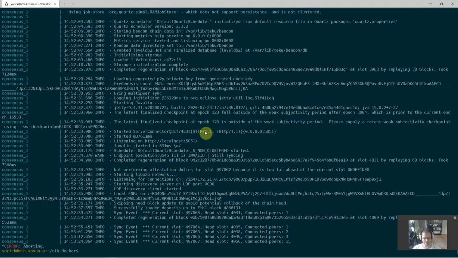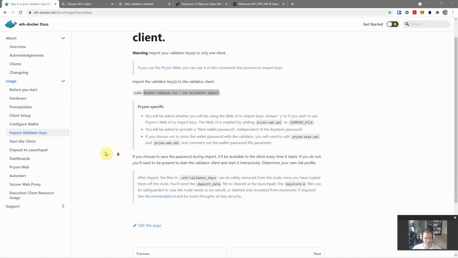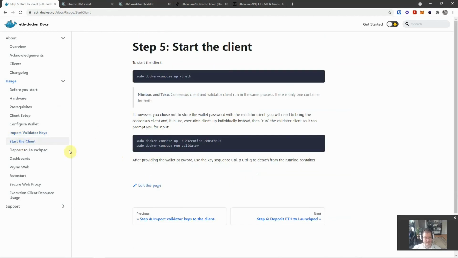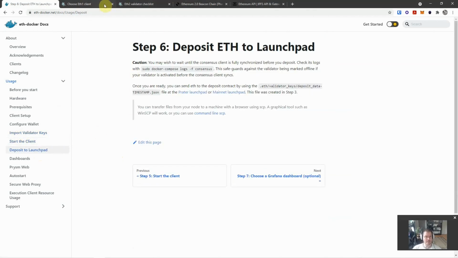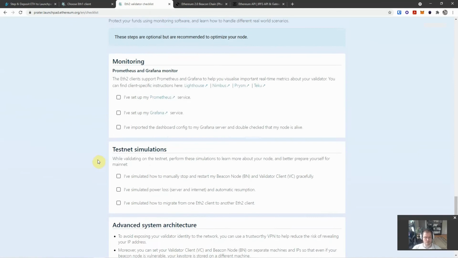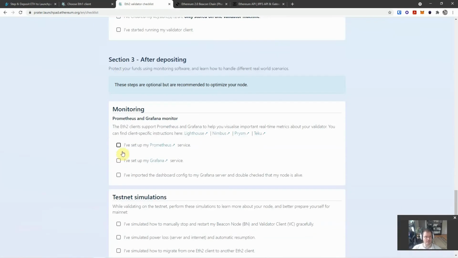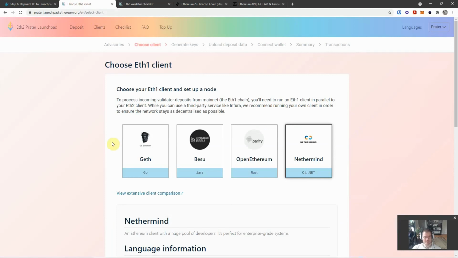So my next step is, I think I'm ready to deposit. Starting the client, we already did that, and deposit to Launchpad. So let's take another look at the validator checklist. I've imported my keystores, I've done that. I've ensured they're only stored on one validator machine, I've done that. And I've started running my validator client, I've done that as well, right? And then afterwards, there's some monitoring and testnet and so on that they suggest you can do. We'll get to that. So now let's go back to my Launchpad.